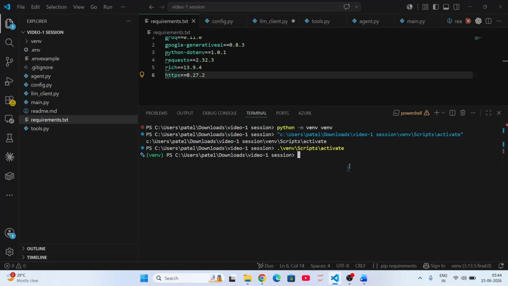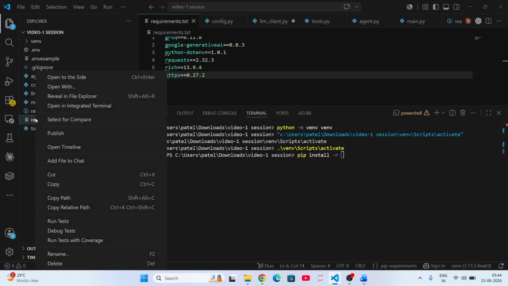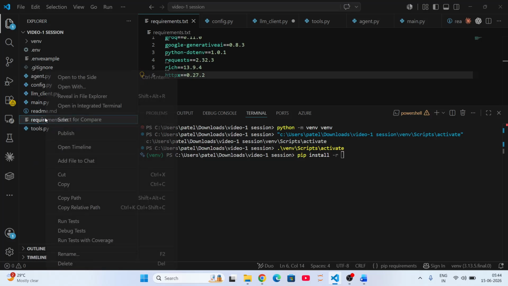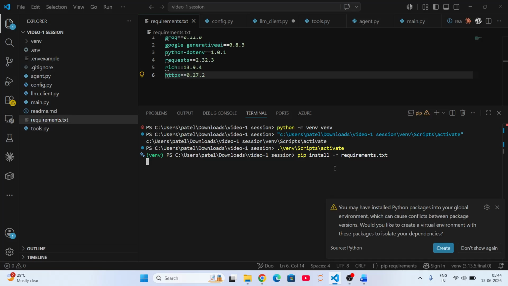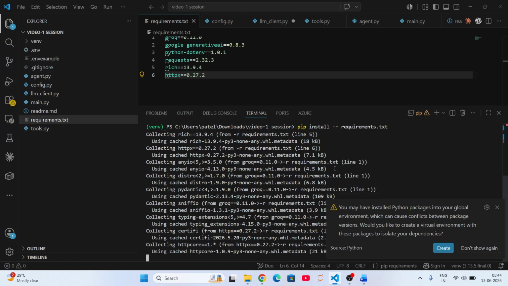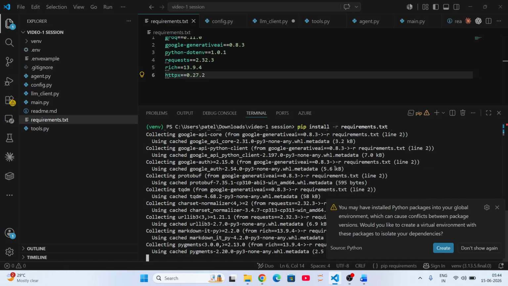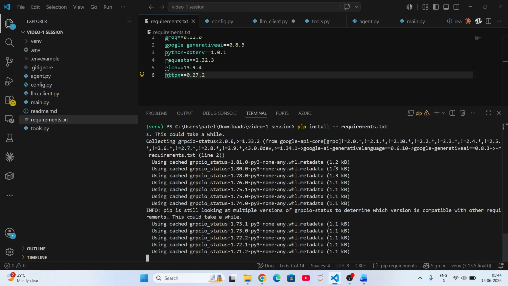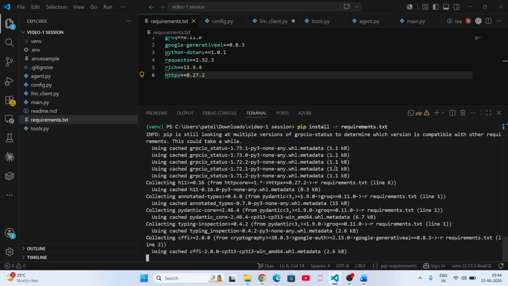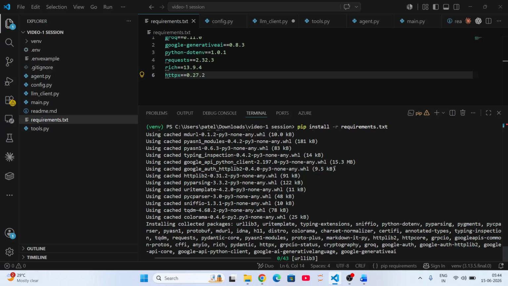Now I'm going to run one command with pip install -r, and then I'm going to copy from here. Select this one, copy the relative path, and paste it here. And hit enter. Yeah, this is how we install each and every package of the library in a single command, right? If you write this command, pip install -r, we can easily install each and every package of our library. It may take some time, right?